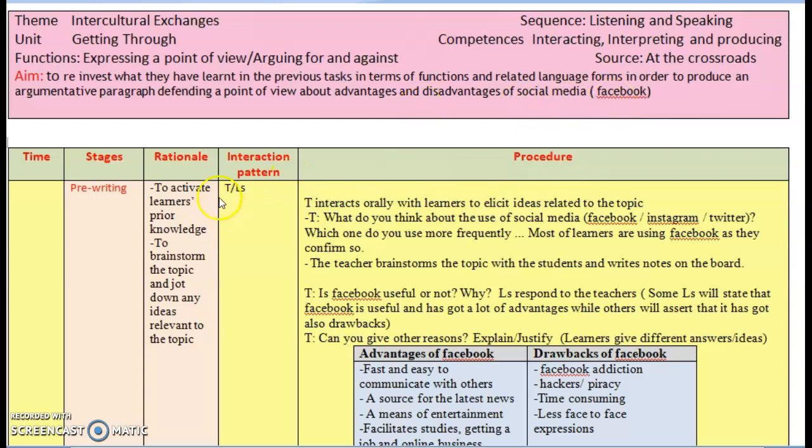Facebook here. So as usual, I have divided my lesson plan table into 5 columns. The first one is timing, the second one is stages, rationale, that one you could delete, and the last one is procedure. Sometimes I divide procedure into teacher's tasks, then learner's performance. Today it's one section, it's procedure.